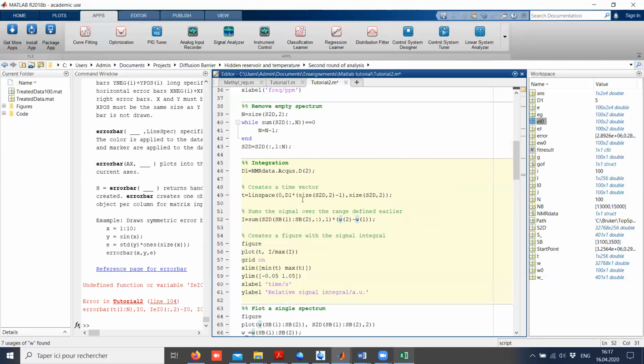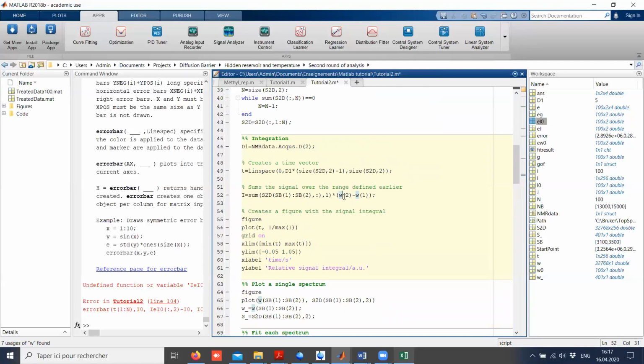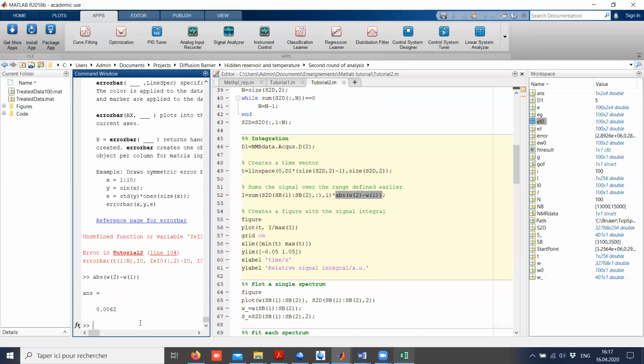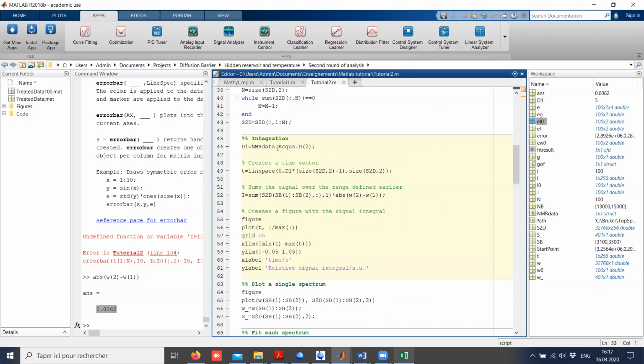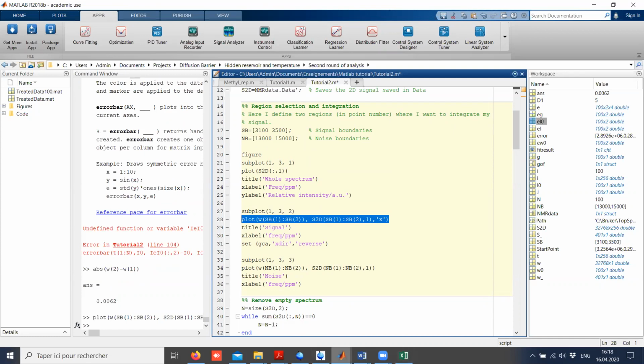W is our vector containing, where is it? Here, containing the x-axis, the frequency units. So here, this is the difference between 2 points. To make it clearer, I'm going to put apps. I'll show you here what it does. So this is the value of the difference between 2 points. So now, when I plot this, oh, sorry, I have to put this.